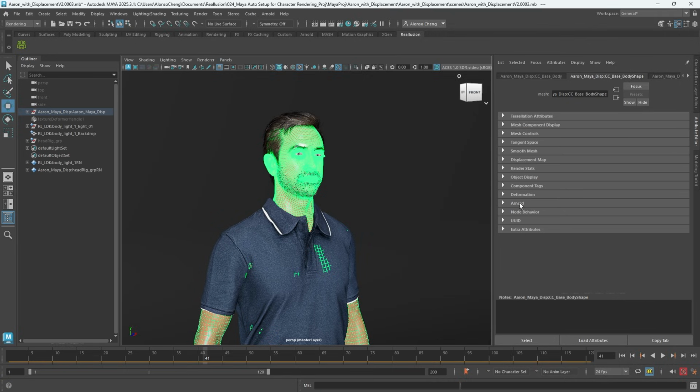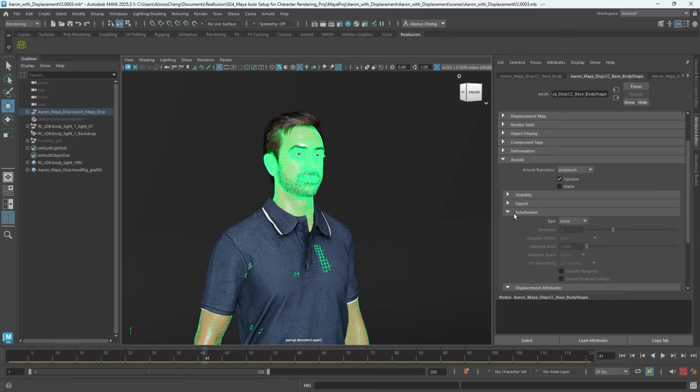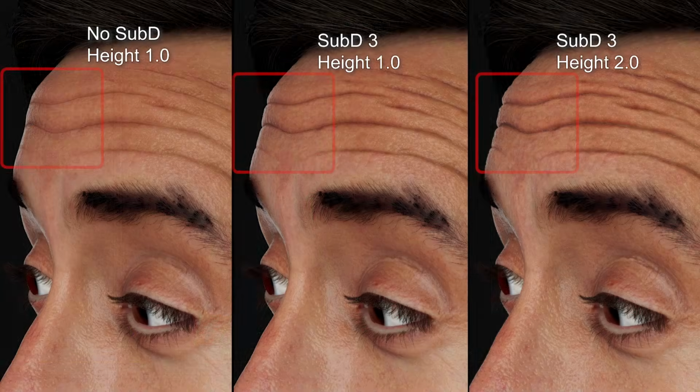Under the Arnold section, you'll find the subdivision settings, which control displacement quality and strength. Change the subdivision type to Catmull Clark, then set how many times the surface will be subdivided. If it's set to 0, there won't be enough geometry to hold the skin details and deformations. The ideal value depends on your displacement map.